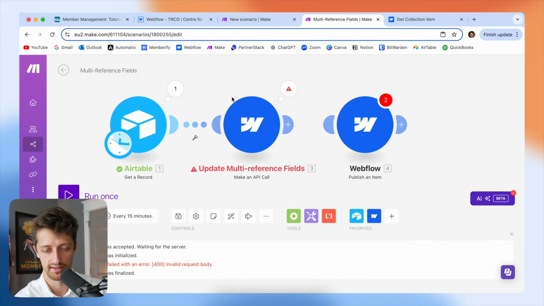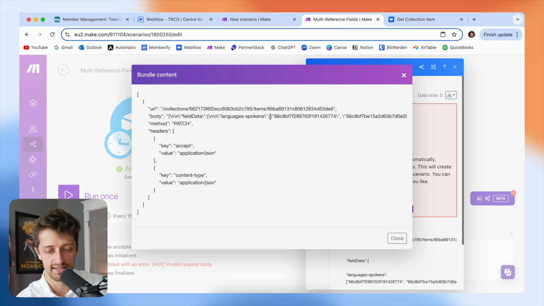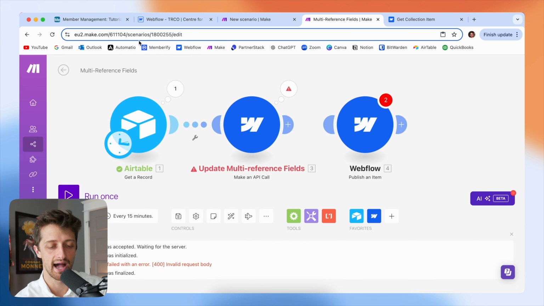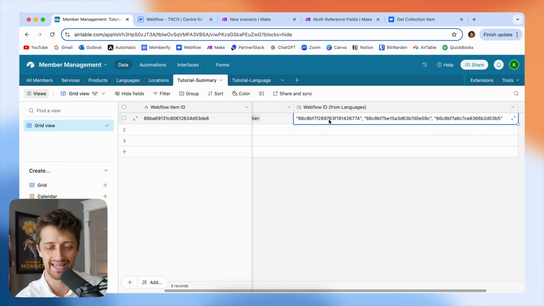And we can see that if I go to my input bundles, it looks okay. We're updating our field data and our languages spoken. It looks like we're feeding in all three of our unique IDs here. So it looks like it's okay. But it's not, because when we are pulling out of Airtable from a linked record like this, this is not coming out of Airtable as a string.